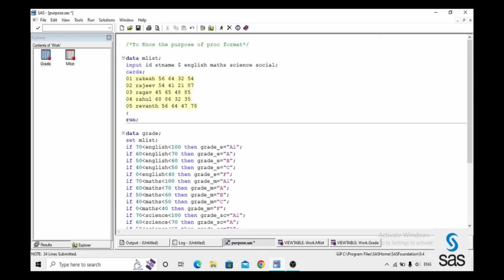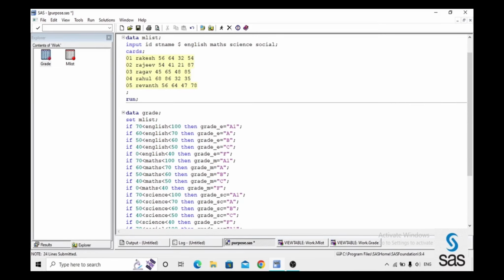Now here, it is very hard to do this for each subject, because each individual class has different subjects, and here we have only taken 5 people, but in a real situation we have a hundred students, and it is impossible to use if statements every time to create a grade system like this. To overcome this problem, we can create our own grade formats by using Proc Format.